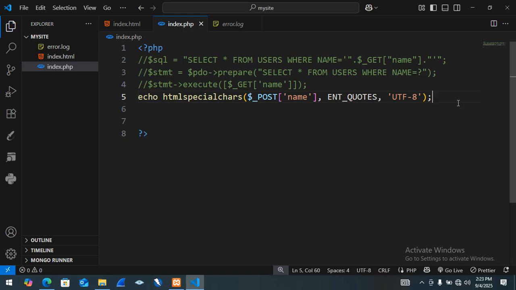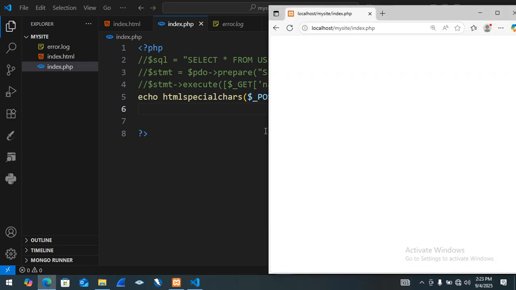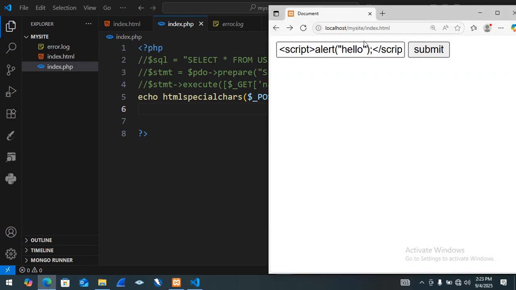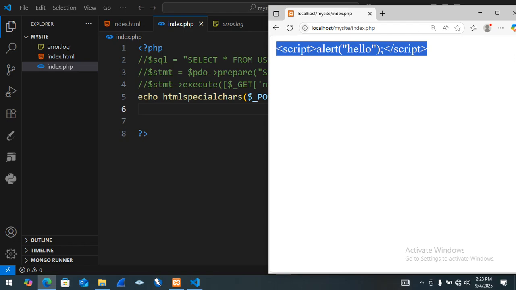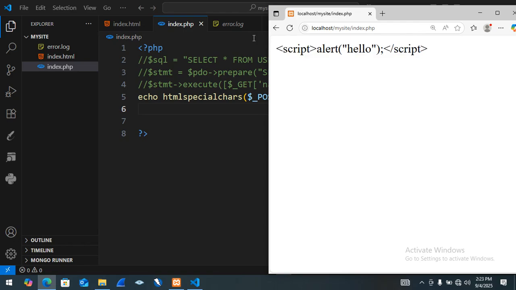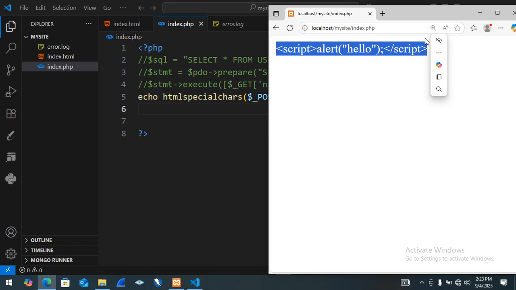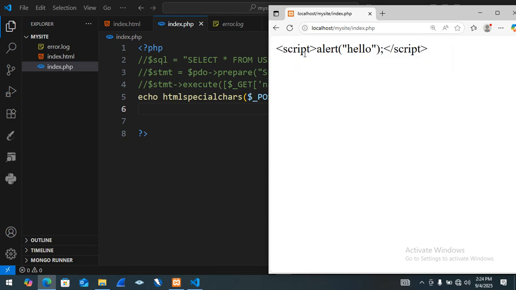After doing that, we save, go back in the browser, go back inside our form, and try to submit. As you can see, no JavaScript has been run. We have printed out the input as it is, so we have not executed the JavaScript. Now user input is shown as text, not executed as code.